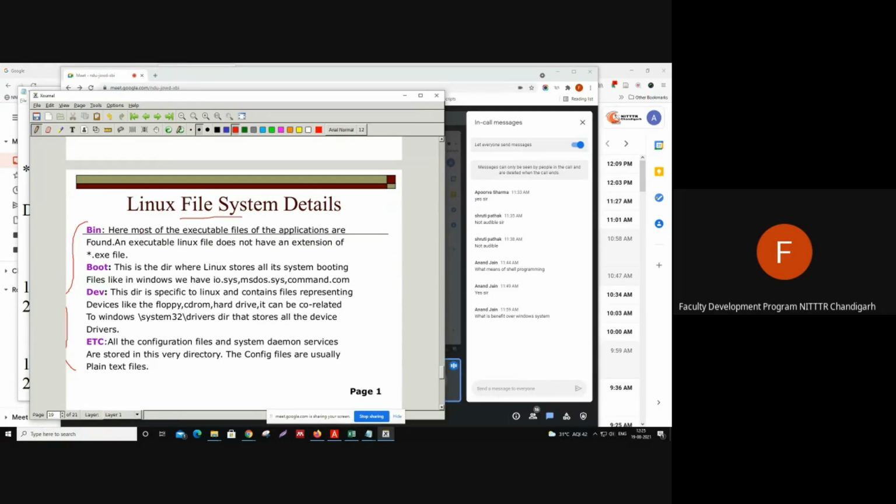Under bin you have all the executable files of the applications, and they do not have the .exe extension, because the extension is immaterial in Linux, but in Windows it is required. So even if you add .exe, it doesn't make any difference. Then boot, this is the directory where you store all the system booting files and your kernel.